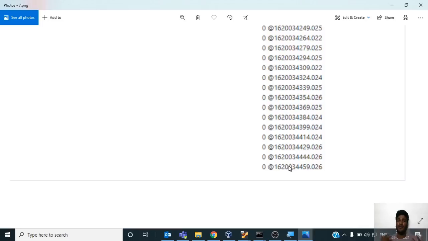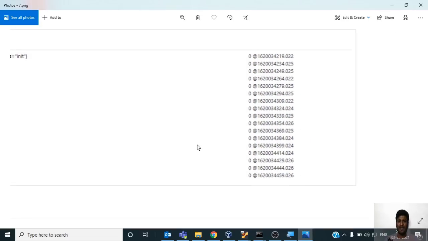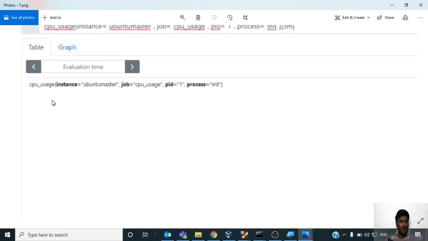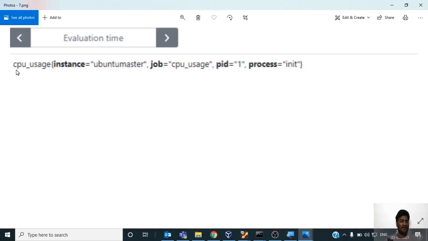Why can we not interpret it as human readable time? Because this timestamp is in a particular format. So what is this format? This is Unix time, in short. We will discuss it in some time. Let us see one more thing: all the values on the right side belong to which counter? This counter. This counter has the name CPU usage, then curly braces, and between the braces we have a few key value pairs. We have instance, and the instance is Ubuntu master. What is instance? It is the machine this CPU utilization is from. So this CPU utilization is of the machine Ubuntu master.